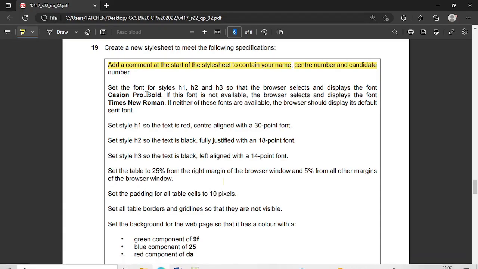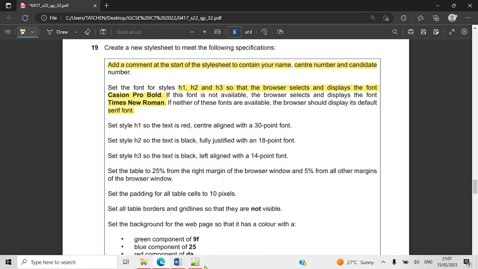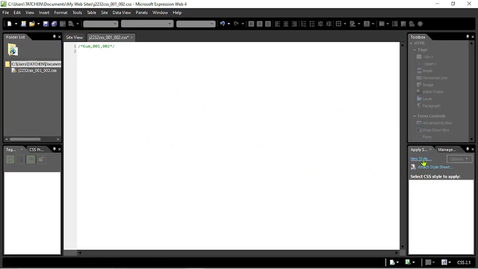Next, they say set the font for styles H1, H2, H3 so that the browser selects and displays the font Cassion Pro Bold. If this font is not available, display the font Times New Roman. If neither of the fonts is available, then we go to the serif font. So let's do that. Go to new style.